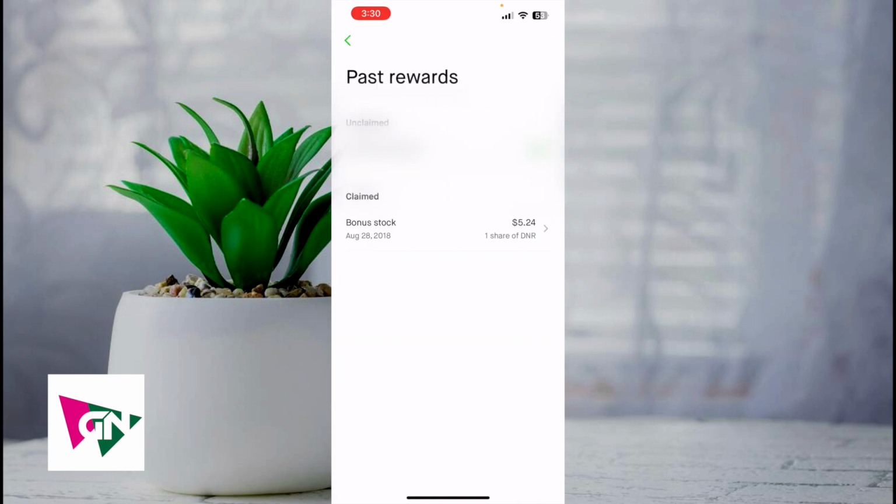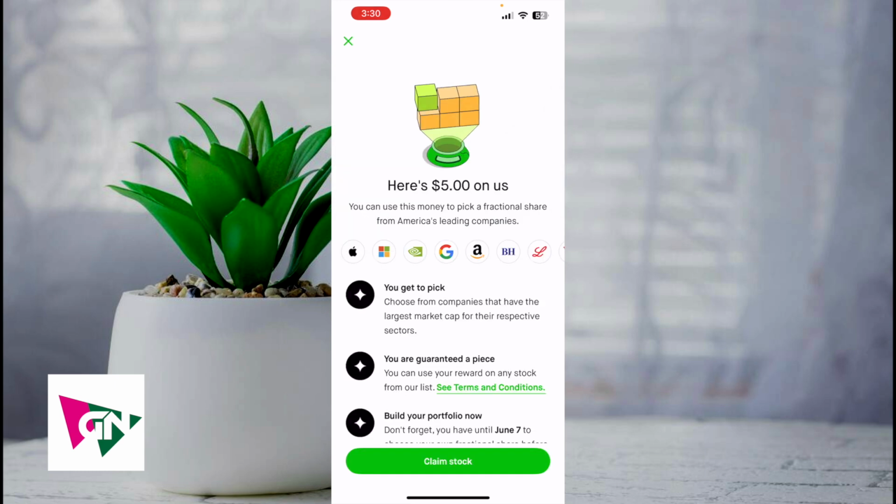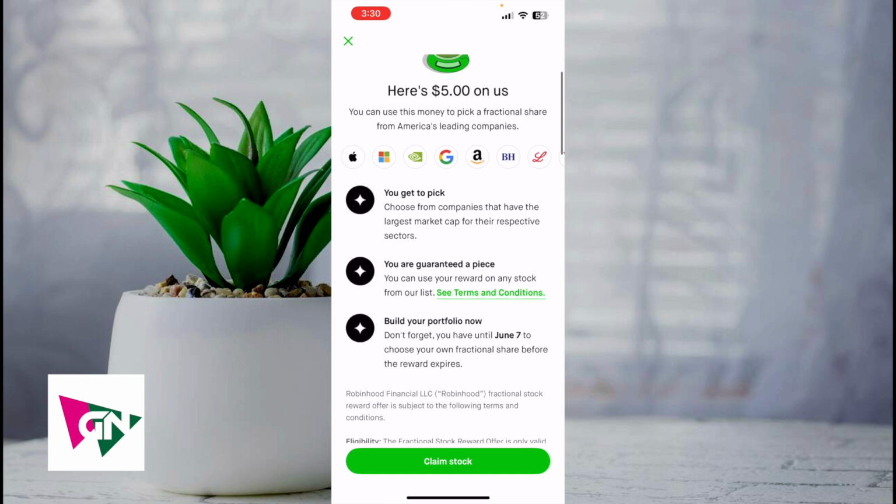So as you can see here, I have an unclaimed reward for a referral. Click on claim. And so once you do that, Robinhood is going to give you $5 worth of a stock. So with that, click on claim stock.